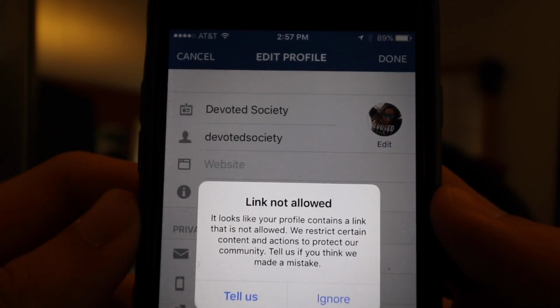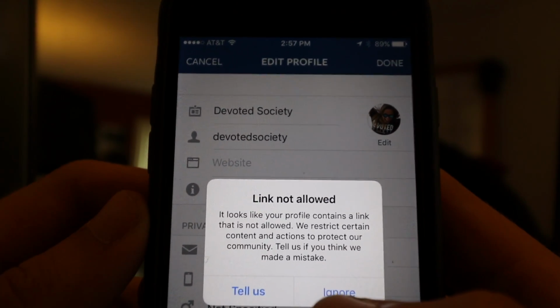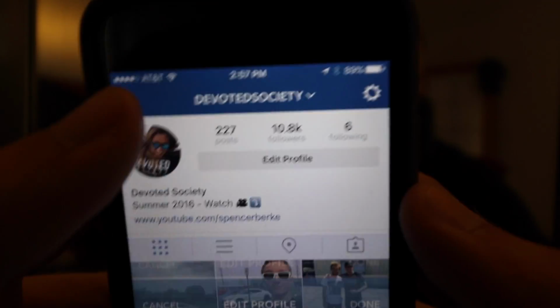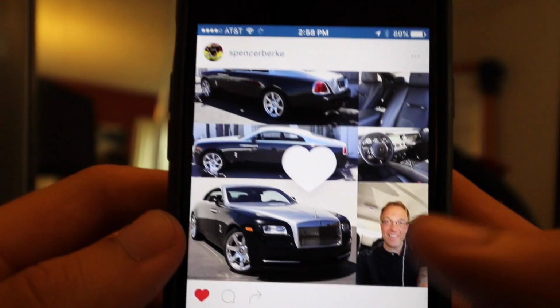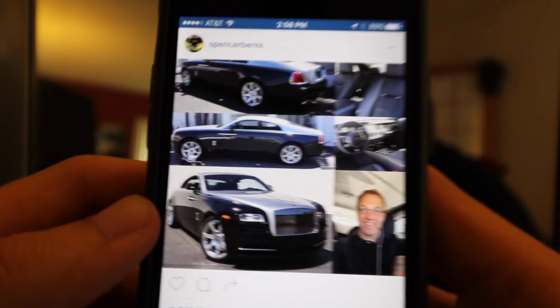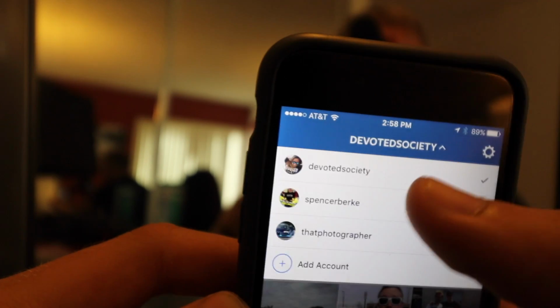Delete. Link not allowed. Okay, I understand. That's why I'm trying to delete the link. Ignore. Go back. Go to any picture here. Here, that's my picture. Like. Same problem. Ignore. I can't do anything about it and it's not letting me change anything.